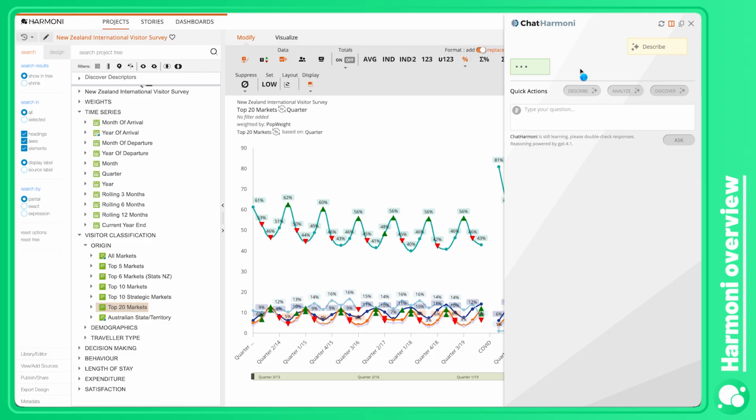Describe will give us a description of what is in this survey. So it goes through all of the questions from the survey, all of the axes and elements, and it comes up with a description of what it is, which is fantastic. If you're only diving into a project for the first time, this gives you a holistic view of everything that's in there, all of the different things that you might want to explore.